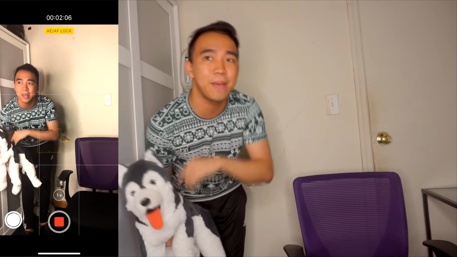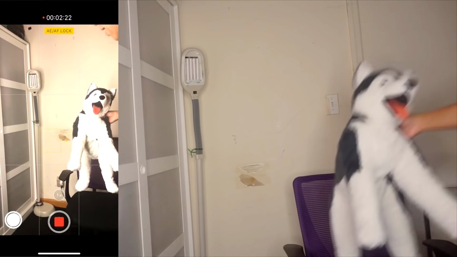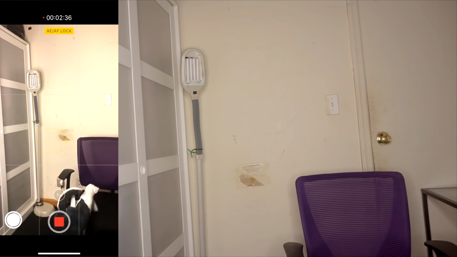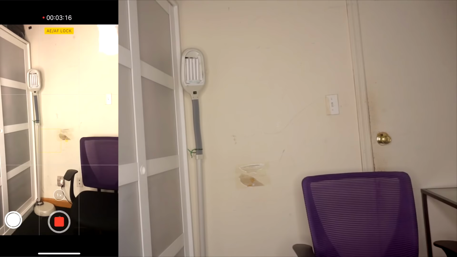So once you're done lip syncing to your audio, you don't stop the recording yet. What you're gonna do is step out of the frame, and you're gonna try to throw this dog right here to the chair without you getting seen on the camera. So I have to throw it like this, like bam. Oh my god! Oh my god, I'm so done.